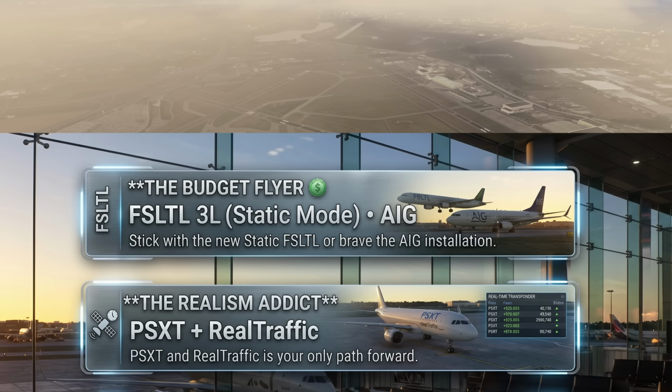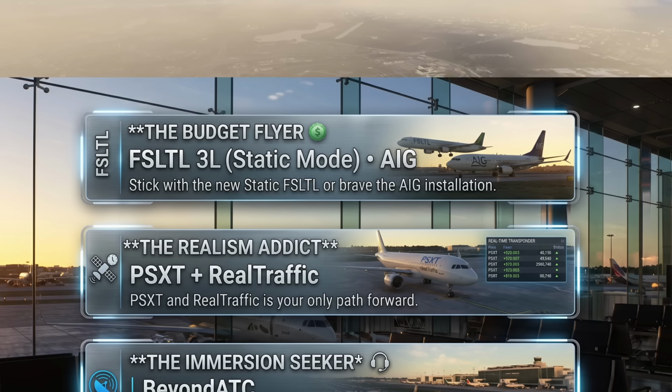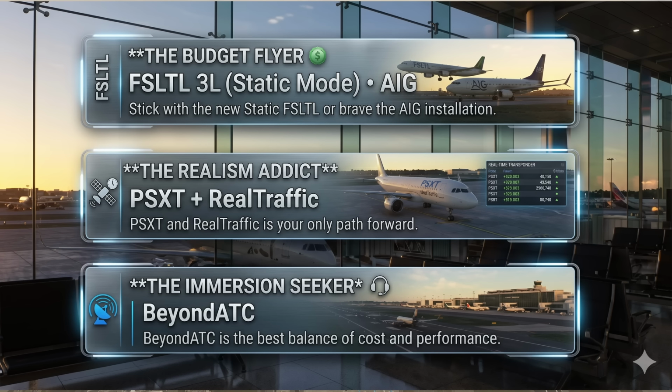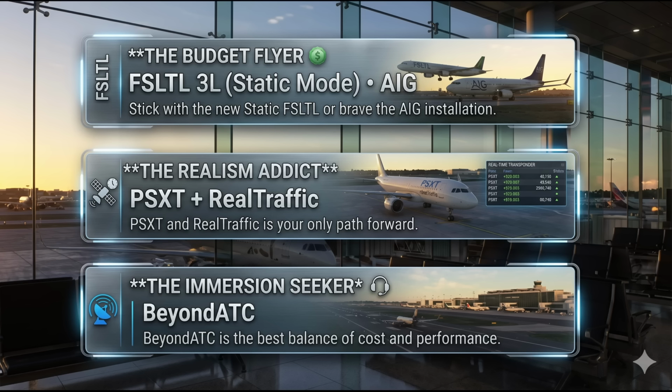If you're a Realism addict, you want to have real-time traffic, then the only path forward is using PSXT in combination with real traffic. If you're an immersion seeker, so if you love to try new functionality, then maybe have a look at BeyondATC, because it's a balance of cost and performance, right? It adds new functionality, it adds new aircraft, and the same thing is applicable to SayIntentions. That's all the tools which we did look at. I don't have an idea about that. It's also pretty hard to find information about that, but maybe I should do that for a next video.